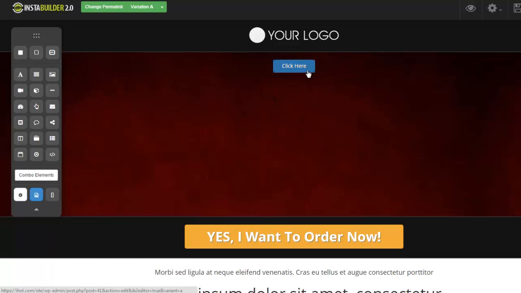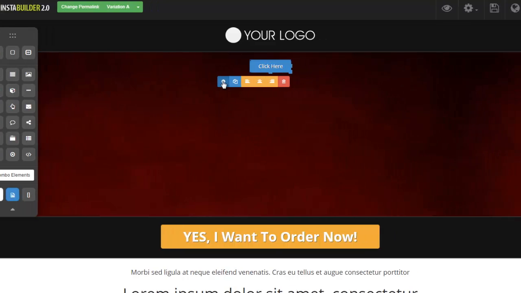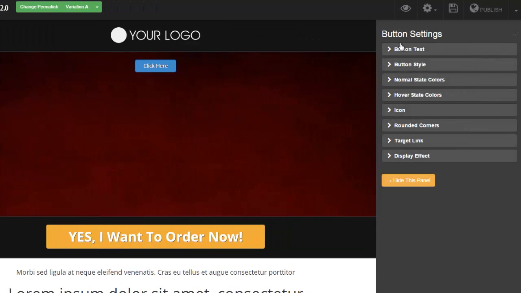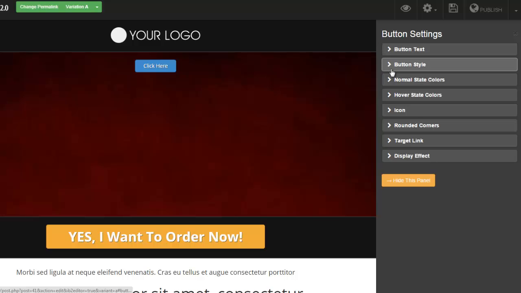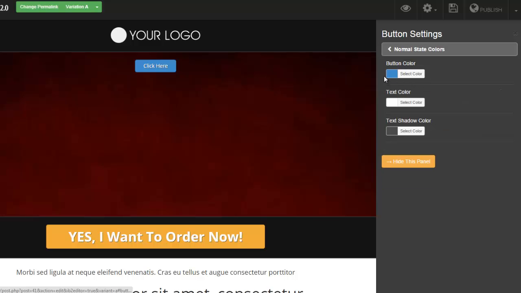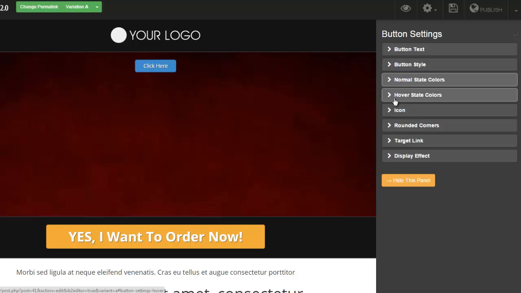Here is my button. I'm going to click this. I'm going to come over here to my settings. 1, 2, 3. Here is our options over here. Now, obviously, we have full control over how this button is going to look. We can change the button text. We can change the button style. Do we want a flat button? Do we want a glossy button? A lot of options available to you. If we want to change all the colors, we can do that. Everything you would come to expect.